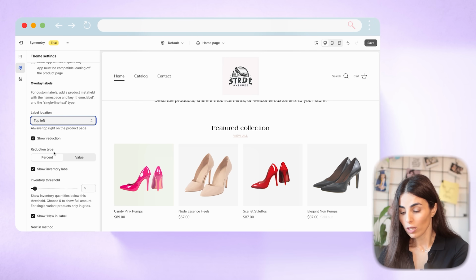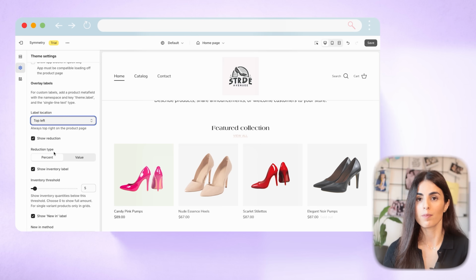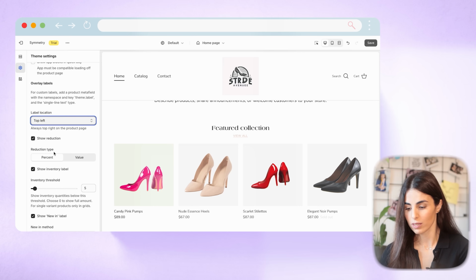I can decide if I want the reduction type to be value or percent. So let's say an item was for $40 and now I'm selling it for $30. I can either tell them that there is a $10 reduction or that there is, let's say, 25% reduction. So it depends. I usually like to go with percentages unless the percentages are so low. In this case, I go with values.